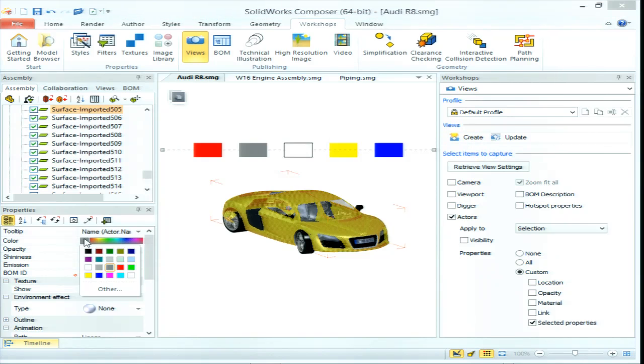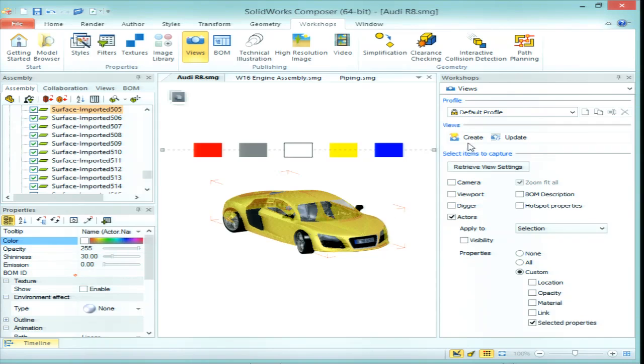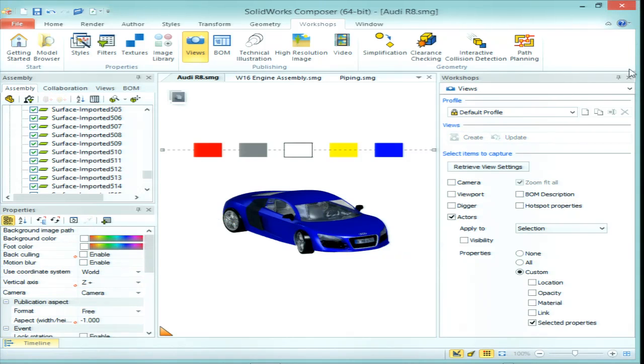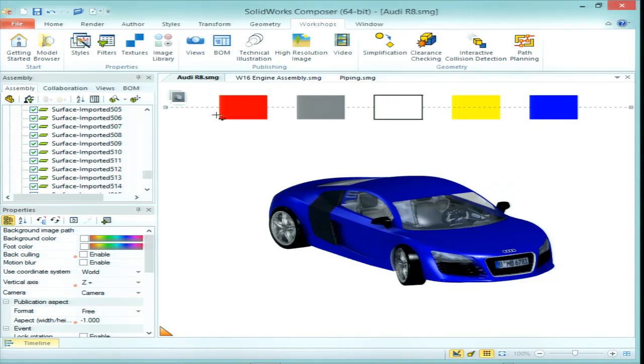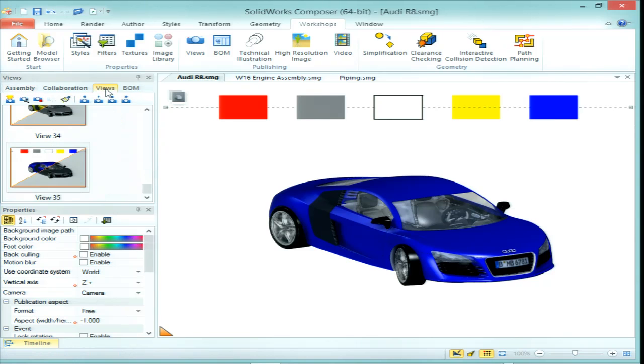Now I can do that again to create a white one. Click Create. A yellow one. Create, and then a blue one. All these views here that I'm just creating like that. So let's make it interactive. To do that, this is just a rectangle that I have here, and I'm going to turn it into a button. To do that, I can go into my views. Here are all the views that I have.